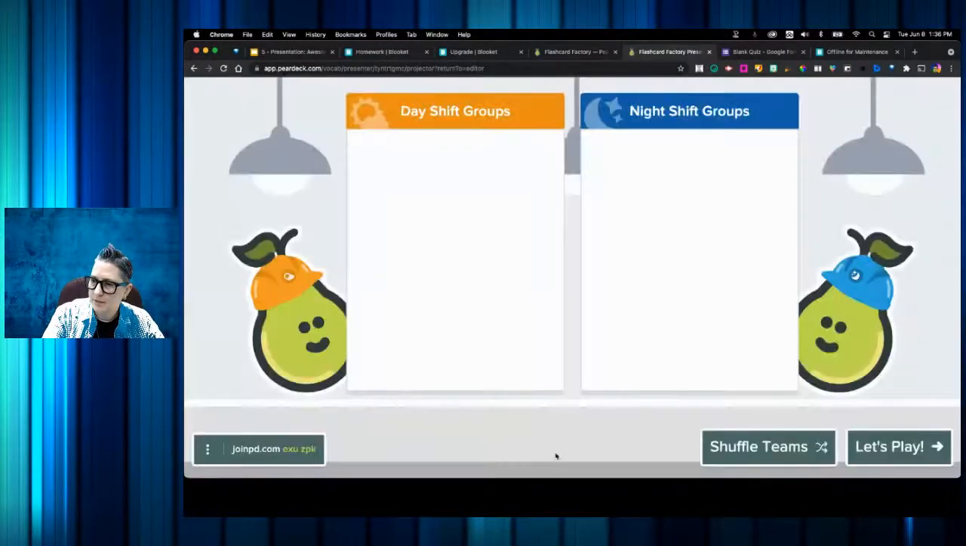So let's clock in. Here's how it works: when students join, they're automatically dropped on the day shift or the night shift. So they're automatically grouped and they're going to work in pairs.